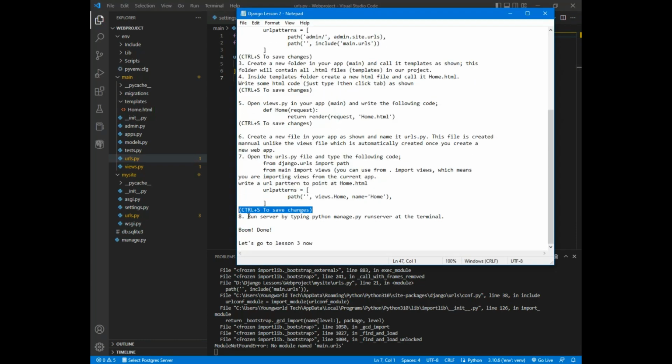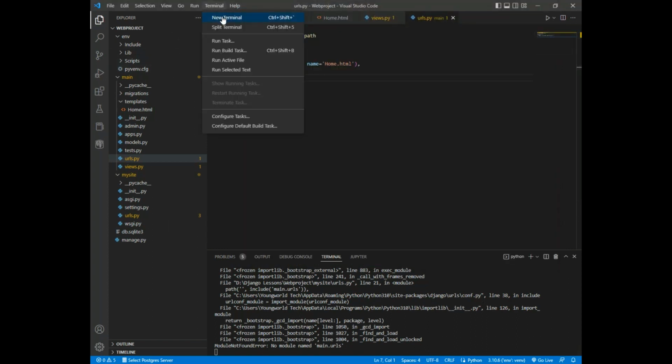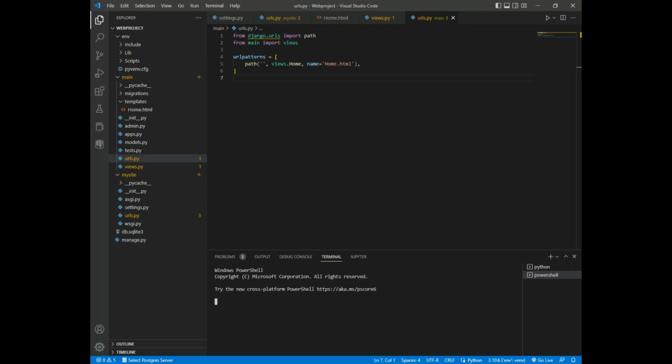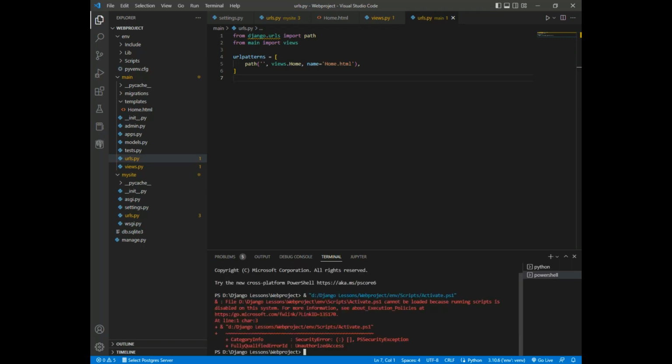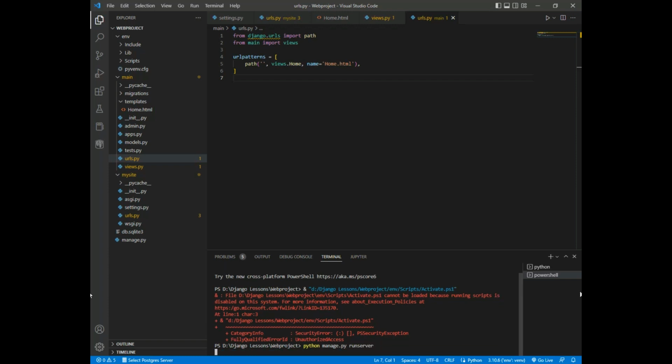So make sure you save the changes, and then you run the server by typing python manage.py at the terminal, as we did when we were starting. When you do that, go to the terminal, then type python manage.py. Ignore that red error that you are seeing there. We'll sort it out later. Python manage.py runserver, and then you go to your browser just the way we did when we started.